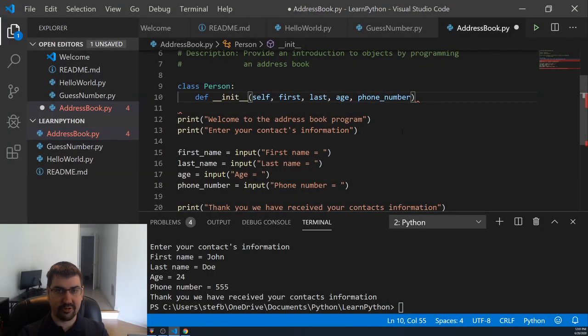This will be how our program creates people, associates that data into those people objects, and then we can act on the people.